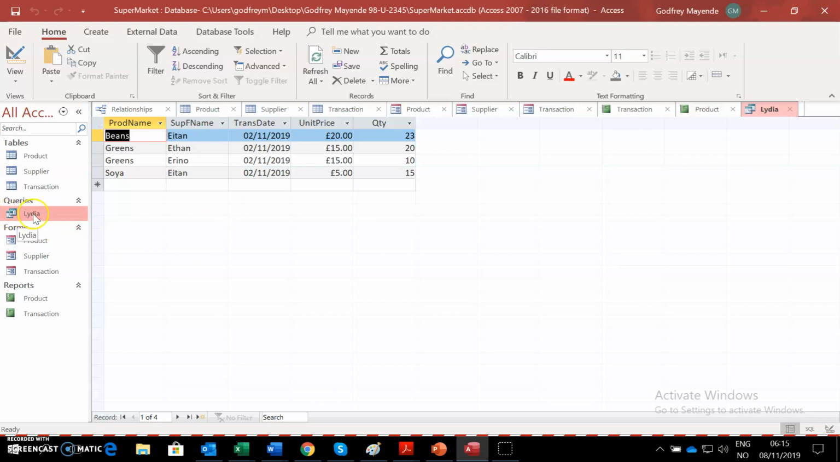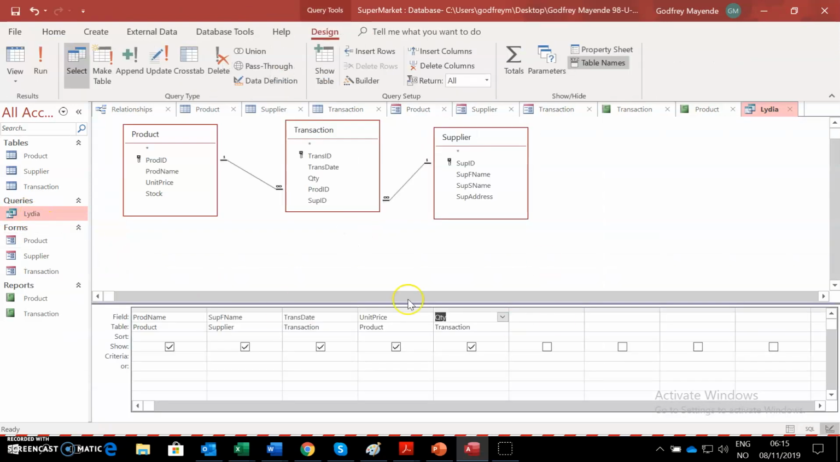You can also go back to the design view by right clicking on the query and clicking on design view. You get back here. You have got quantity and unit price, but that's not enough. Maybe you want to know what the amount is, because I have quantity and unit price, but what is the amount? That's what I want to come out from the query.